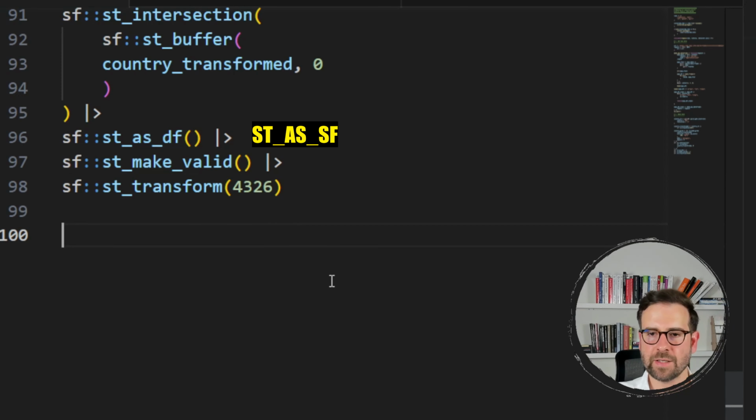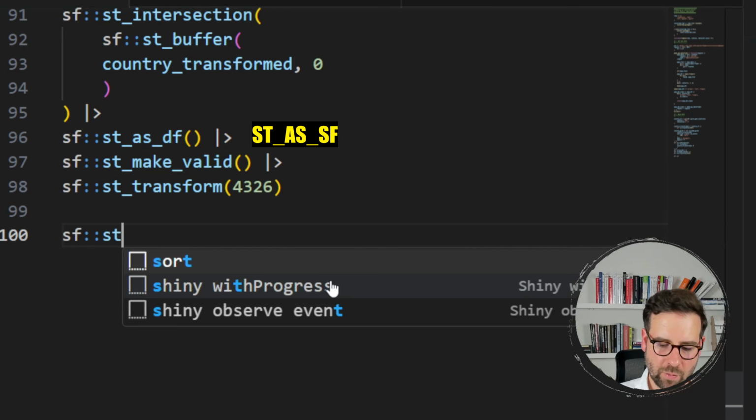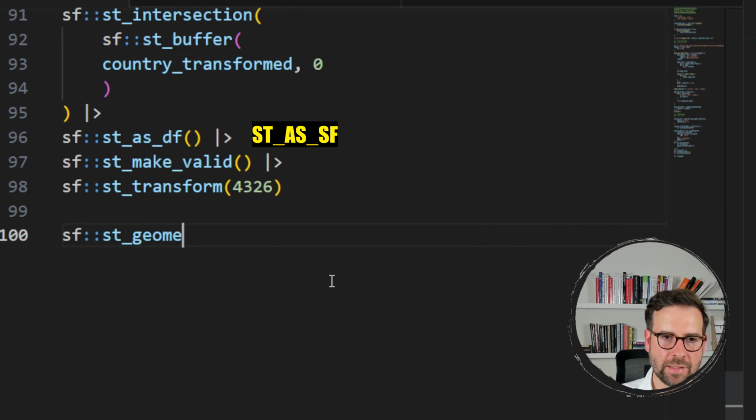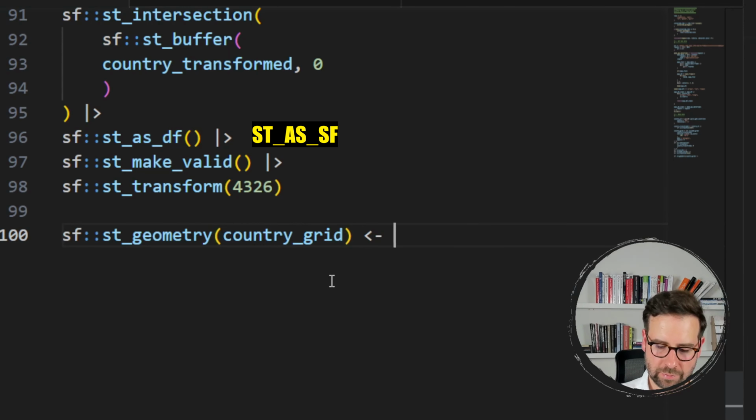Okay, the very, very last step here is to define the geometry field, which in the SF package or in the SF dictionary basically just means a collection of items, in our case, a collection of polygons. So we're gonna simply say here that st_geometry is going to be for this country_grid called geometry.